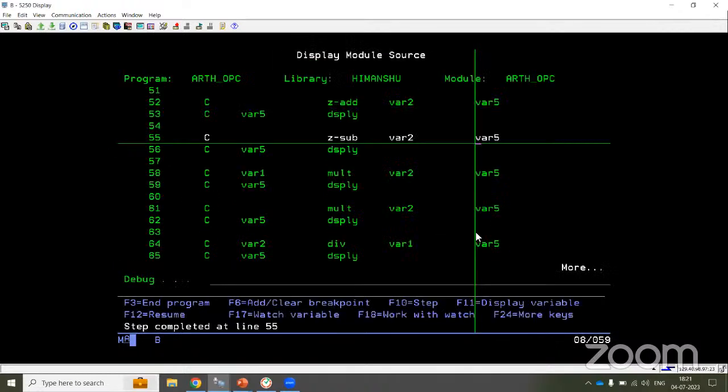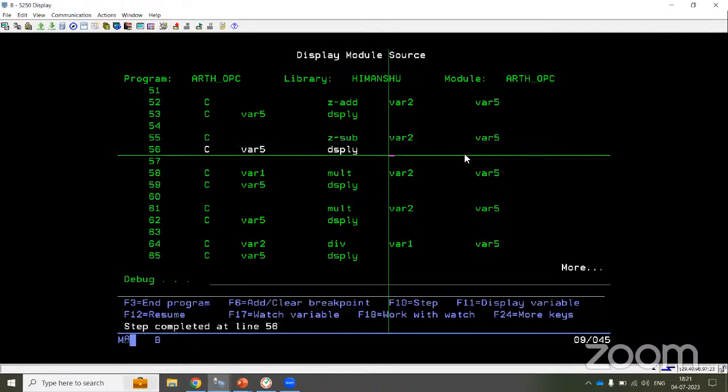The same goes with Z-sub. Variable 5 is equal to 0 minus variable 2... the variable 2 value here is 20. So it will just subtract the 0 value from variable 2, so it will remain 20.